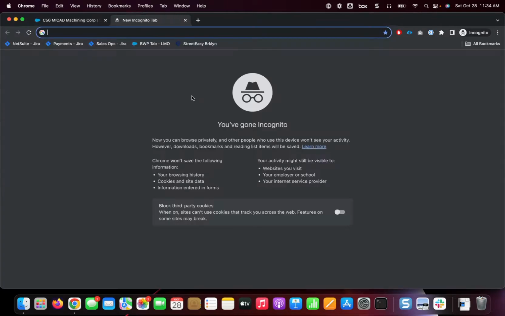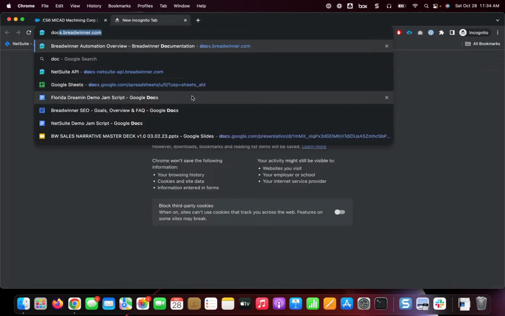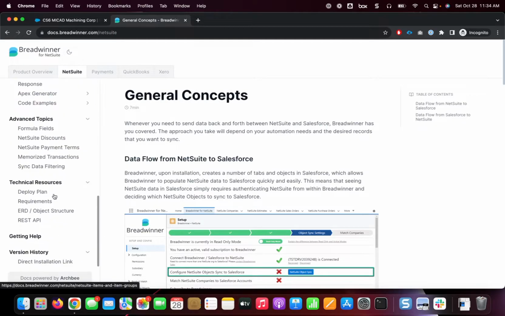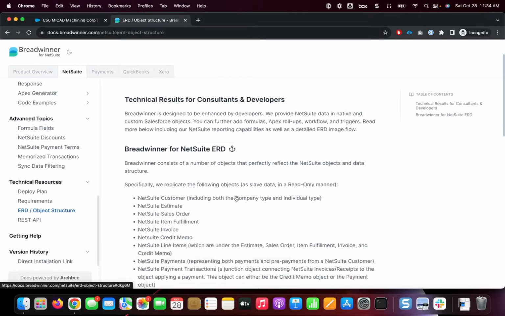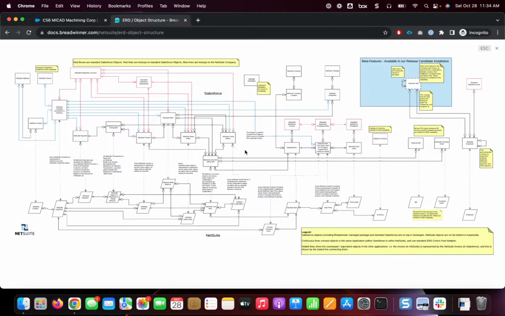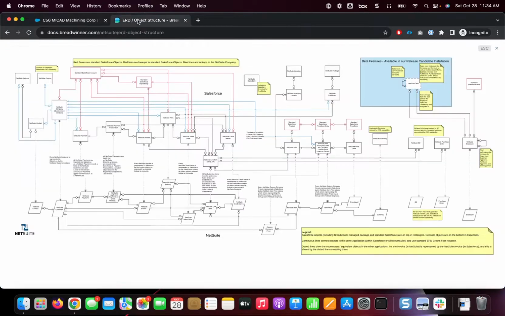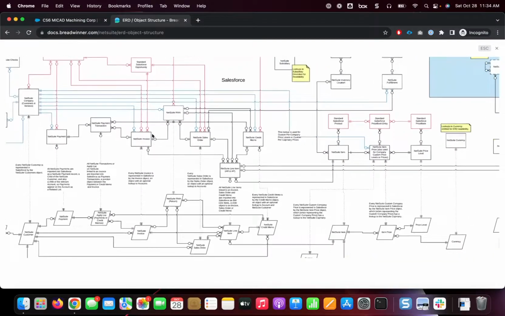And one of the resources you can go to is docs.breadwinner.com. From there, you can click on NetSuite. And if you want to have a better understanding of the object structure, we have it all mapped out. So you saw before I was on a NetSuite company. Let's try to find that.